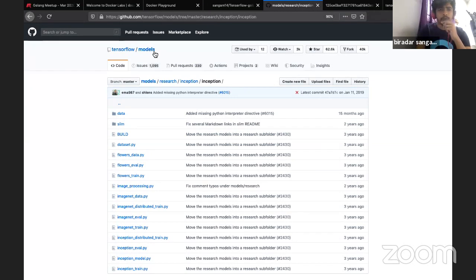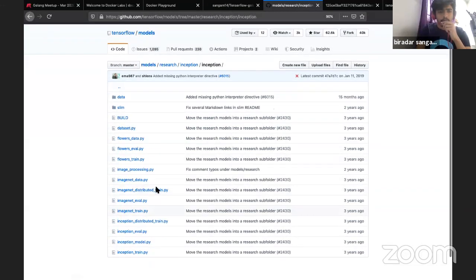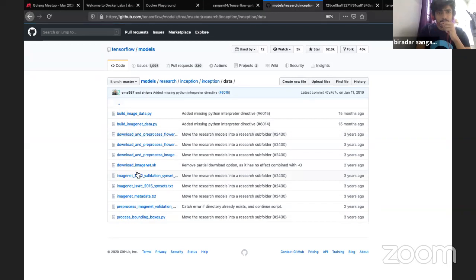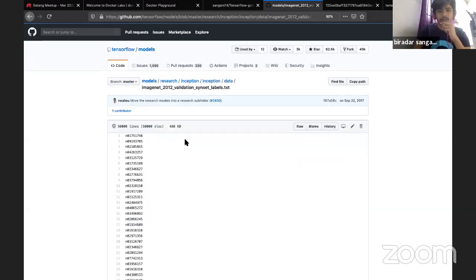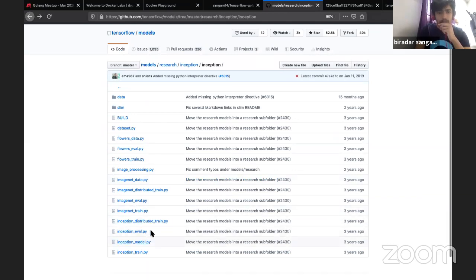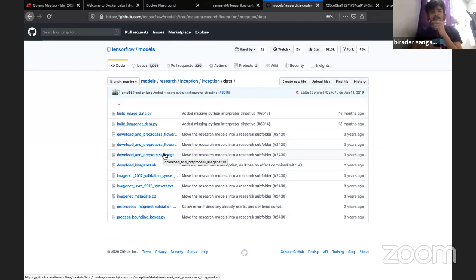So this is the repo for the TensorFlow model. Here is a pre-trained data you will get in these text files. This is the data for ImageNet, and you will get the pre-trained model. I'm using this particular data. There are already labels, which define which prediction belongs to which images.